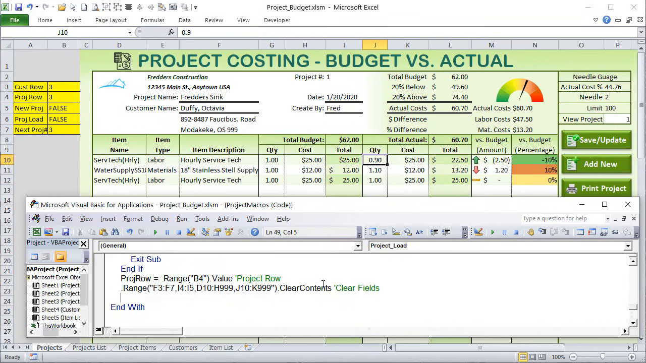Okay, so once the fields are cleared, then what I can do is I want to set the project load to true. So what that's going to do is keep those item names from automatically appearing in the item. It's not going to look it up when its project's loading.